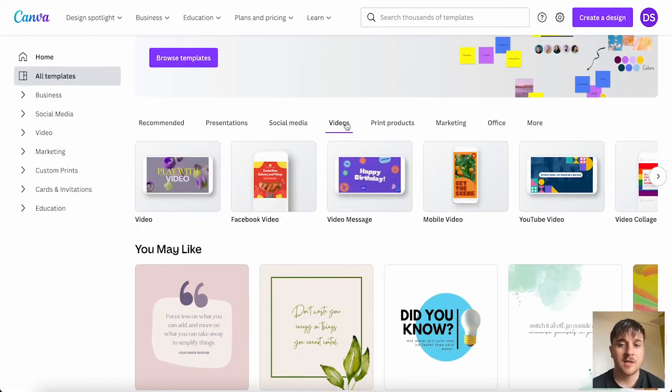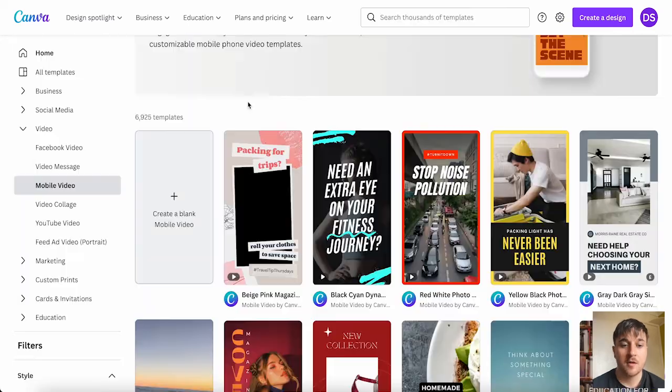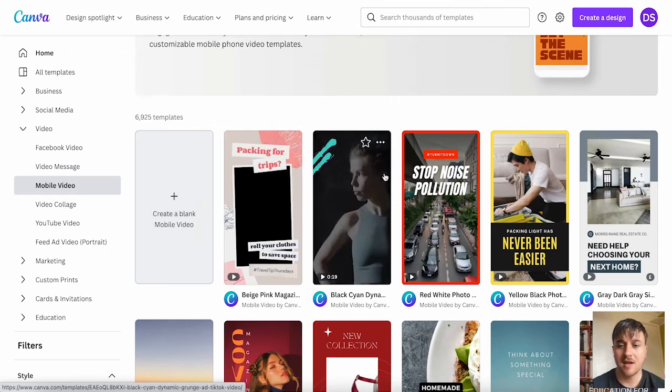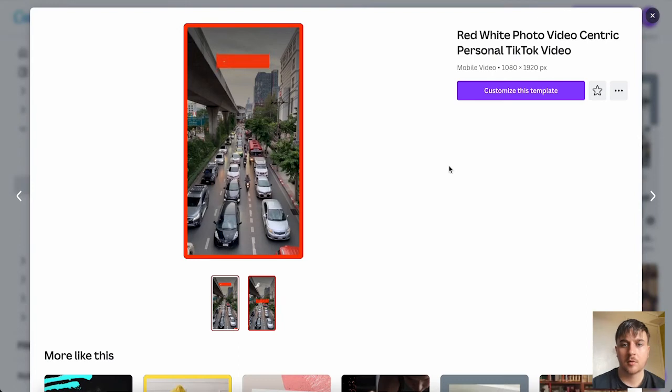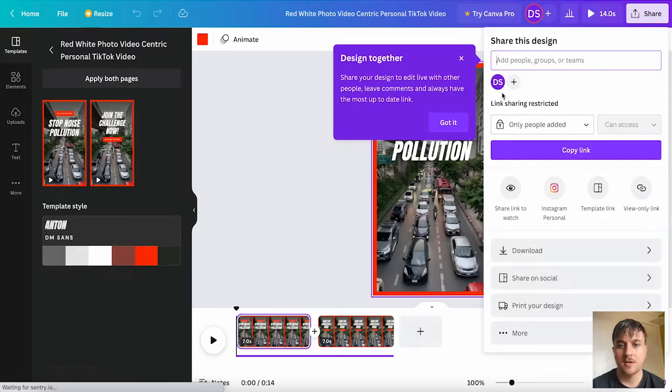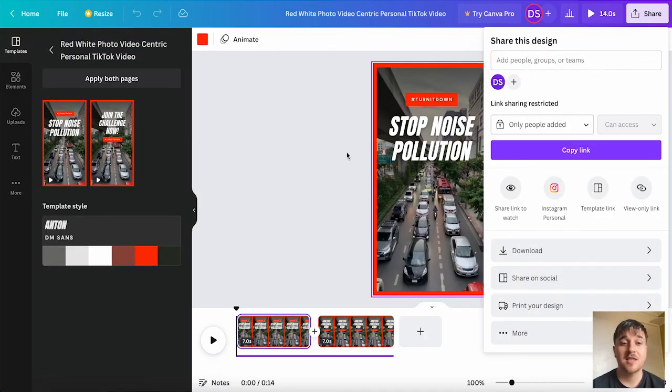Say if you wanted to use a video, say a mobile video, then we could create a blank mobile video or select from one of these templates. So if I wanted to go for the stop noise pollution, we could go and customize this template, and this will take us over to the editor. Now obviously the editor is similar to before, but this is working for a video.